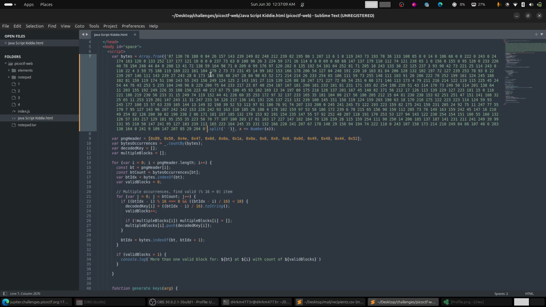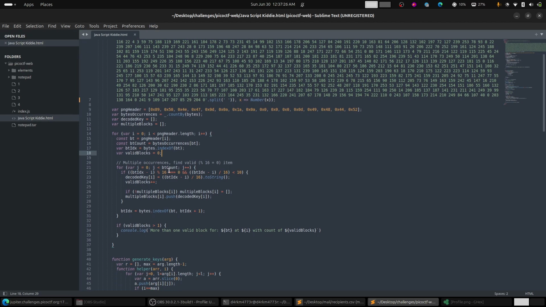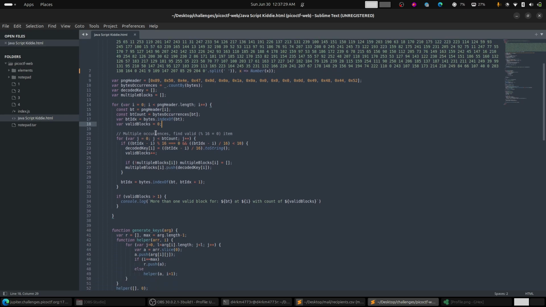Let's take an example, like 159 is coming here and 159 is coming here also. So if this 159 and this 159 are valid to take in our key, it is checking whether it is valid or not. If it is valid, it takes it into multiple blocks, or if invalid, it simply ignores it. Then it keeps iterating over the full array.